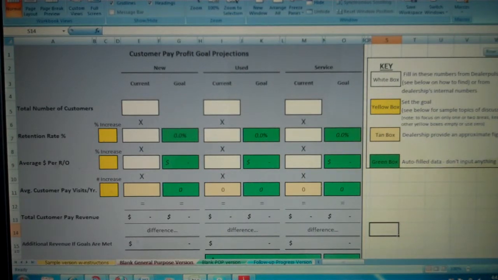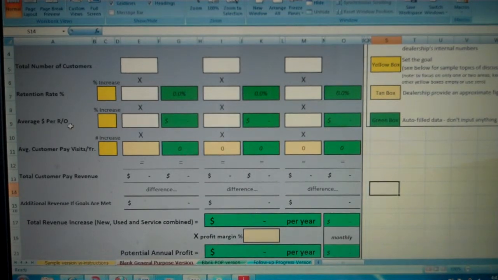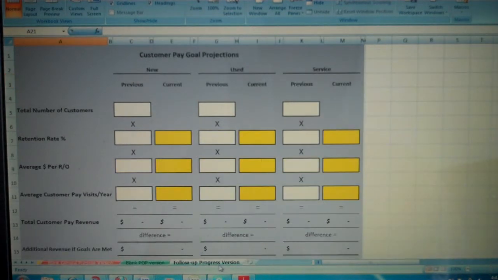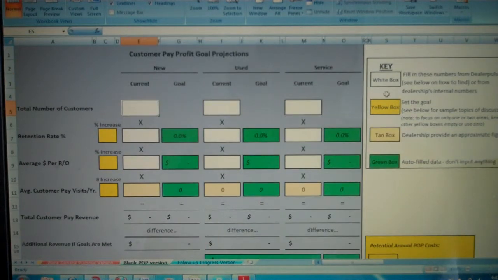You can use it for discussions about anything with service and what you expect to increase, whether you might want to increase the retention rate, average dollars per RO, average customer pay visits per year, or maybe all 3 of them. And what I'm going to walk you through right now is the preferred owner program, the green version. And then the last one is a follow-up progress version. But right now, the green one, we're going to go on Hometown Motors and just walk right through it.